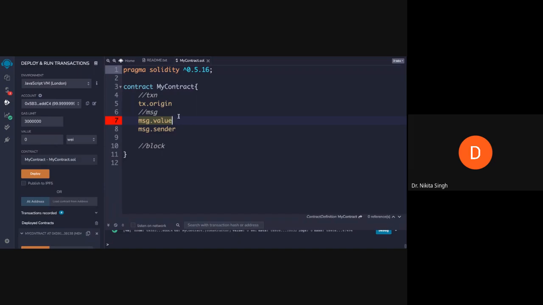Next, we have message.sender here. message.sender will give you the Ethereum address that called the function. If you look at transaction origin and message sender, both of them are almost doing similar things. Transaction origin is giving you the Ethereum address that sent you a transaction, and message.sender will also give you the Ethereum address that called the function.